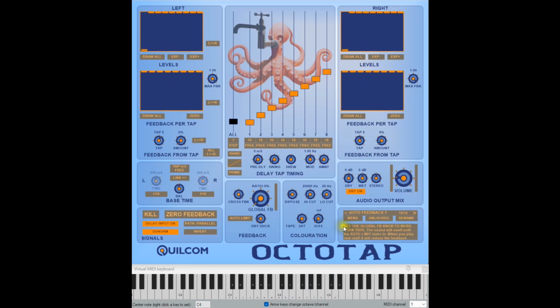So now it's time to talk about my auto feedback system, the auto limit, which is something I haven't come across on any other multitap plugin. Doesn't mean it doesn't exist, I just didn't find it anywhere.